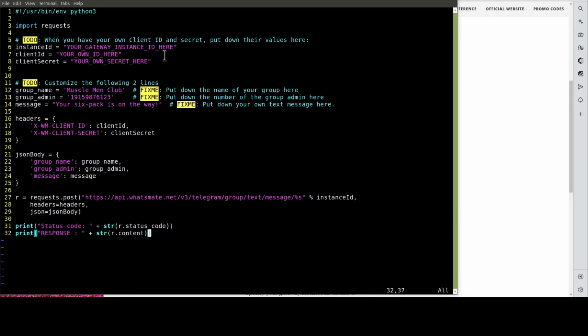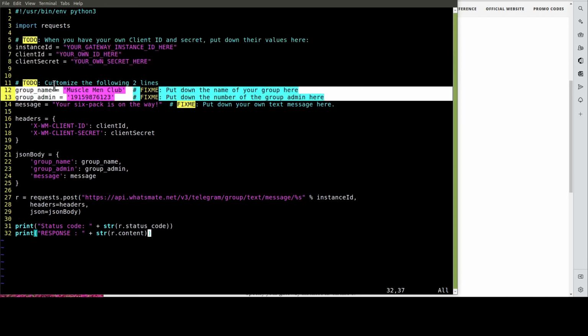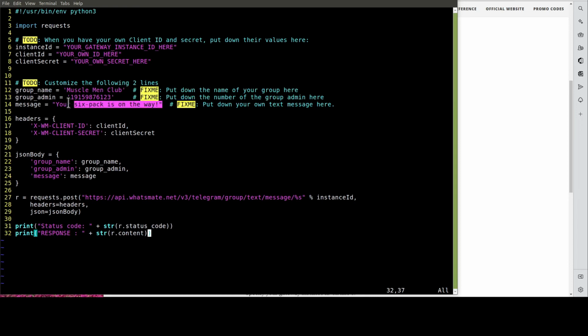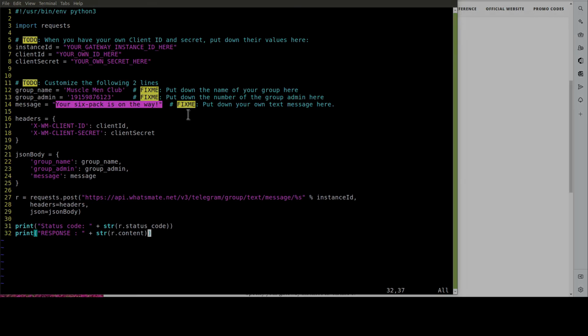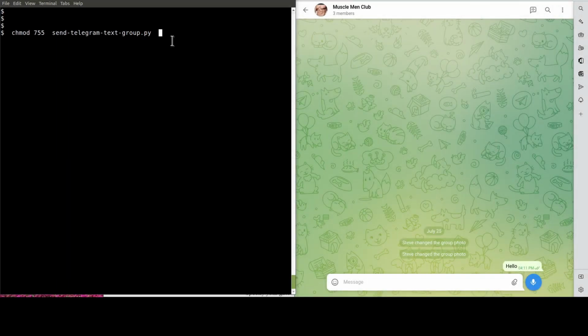In this file, we need to customize a few things, including the instance ID, the client ID, and the client secret. Most importantly, we have to customize the group name and group admin. In this example, we're going to send this message to the group. Let's do the customization now. When you're done with the customization, let's make the Python script executable like so.